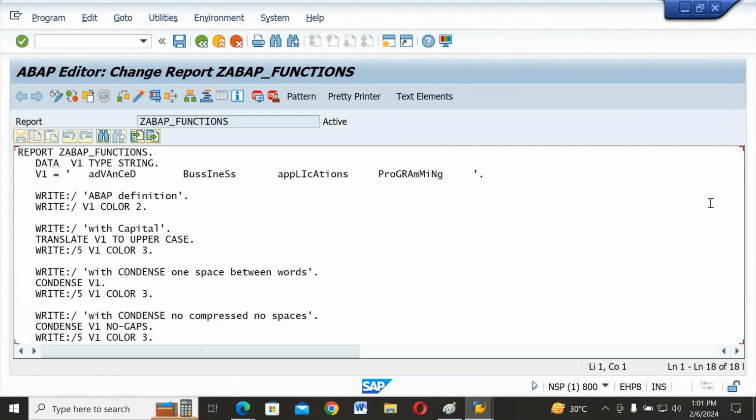Siddharth, is there something you're asking? No, sir. Regarding that error, yeah. Okay, ABAP.